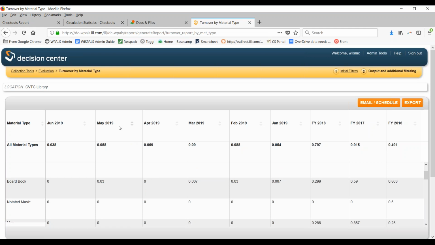So that's just an example of one of the things that Decision Center does, which is nice because, as I mentioned before, if you were trying to figure out your turnover rate, you would have to look at your collection count compared to your usage and do the math yourself or throw them into Excel. Decision Center does that for you, and you have different options to select material type, item type, and so forth.